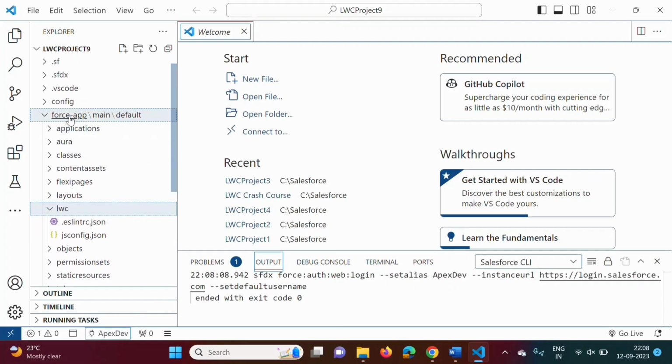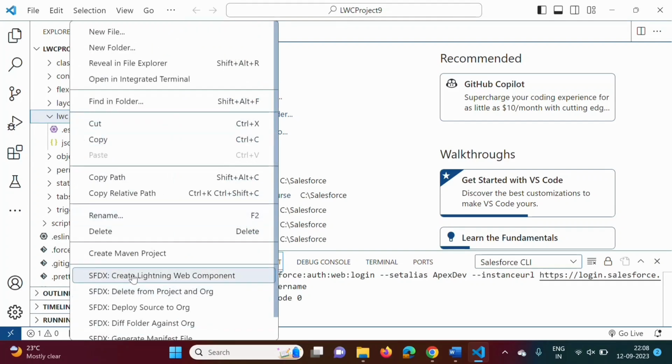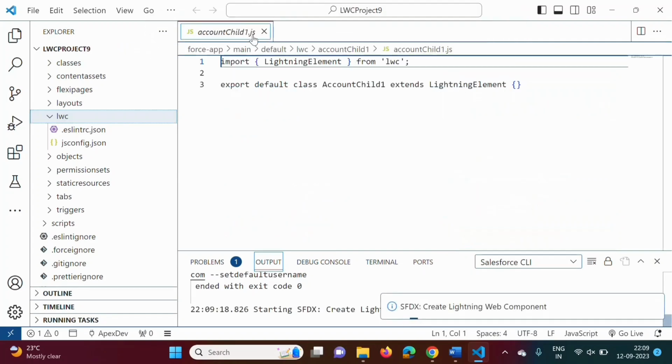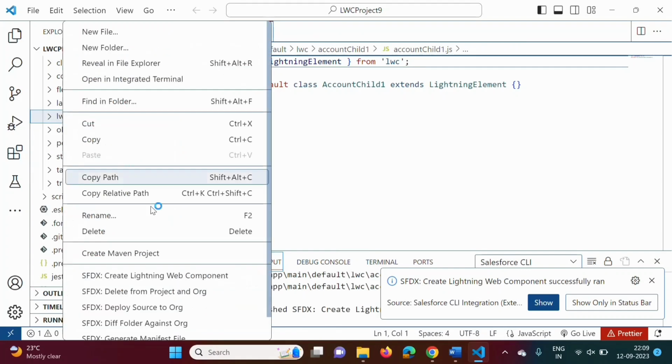Now see, in this force-app, here we have LWC, right? So we will right click on this. We will choose this option, create Lightning Web Component. Okay, so we will give some name. Initially we have to create three components: account child 1, account child 2, and account parent, right? So here we will give the name account child 1, press enter, default directory. Okay, so one component is created, right? Now one more component we will create. So again we will choose create Lightning Web Component.